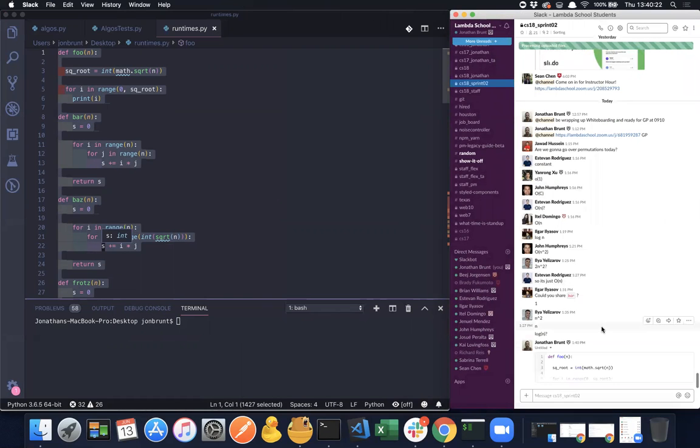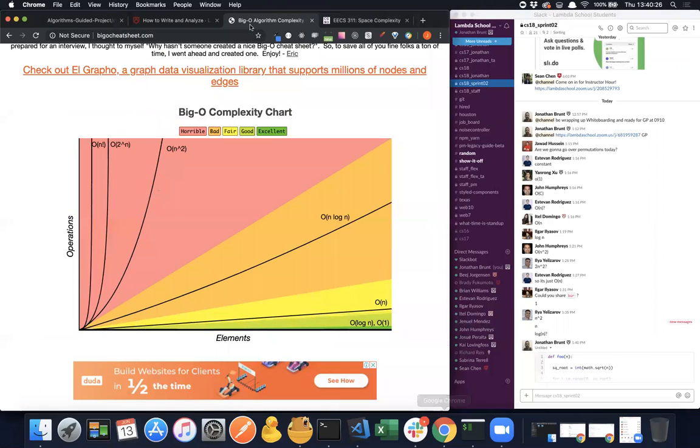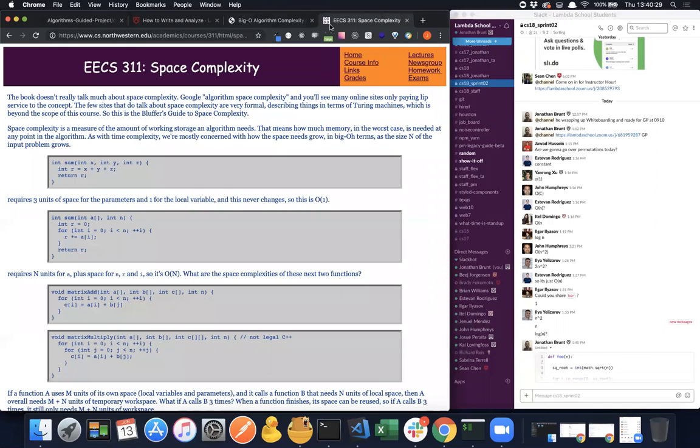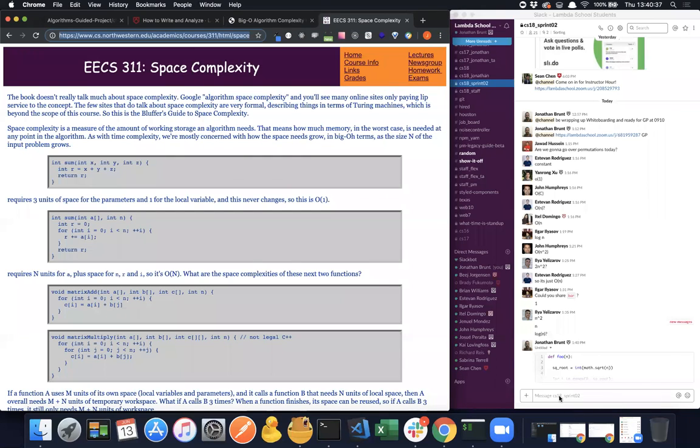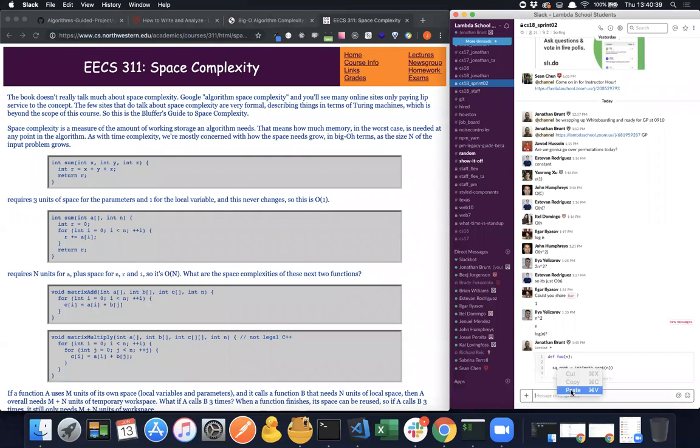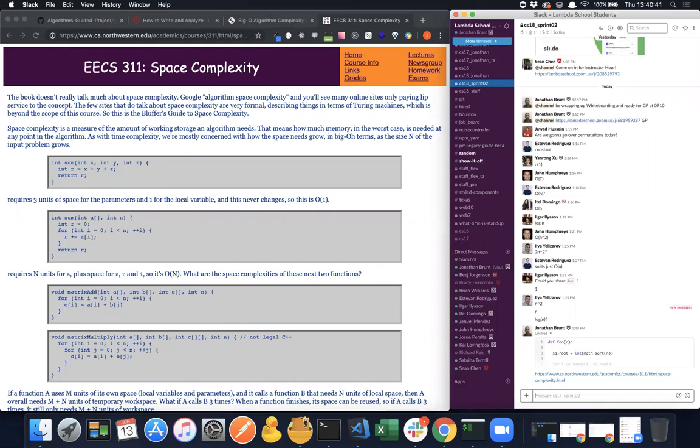All right, so there's that code. I'm going to jump to something that talks about space complexity, and this is just an outside link. I can give you a link to it if anyone wants it. It's not written in a language that we usually use, but it's a good talk about space complexity and some examples of it.